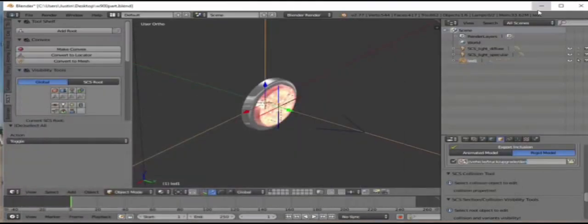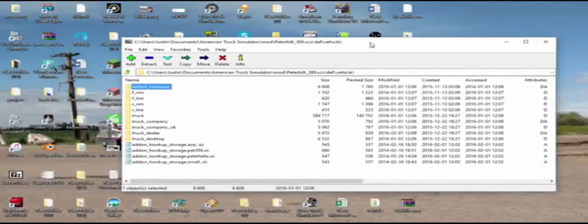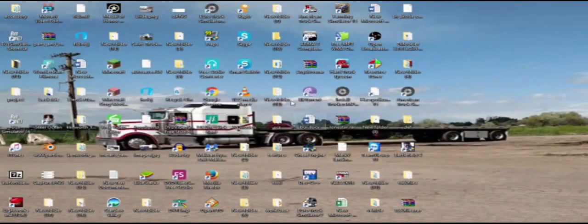So it starts up American Truck Simulator. It even bugs me for my password.